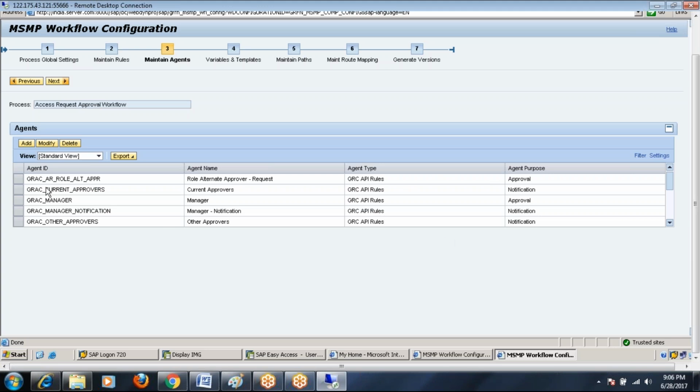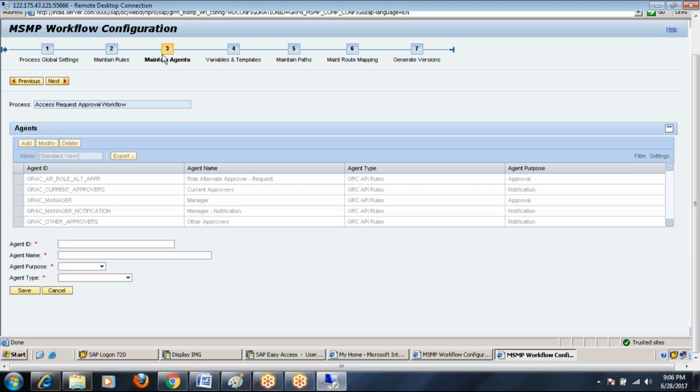Let me discuss more about these agents. What is this agent? The agent purpose, as I told you, is that we identify the agent approver for approval or notification. Clear with this point now, everyone? First, agent purpose: why are we identifying a person? For what purpose are we identifying him? For approval or for just notification? So that is what we are telling. Agent purpose is of two types. Clear everyone with this concept?